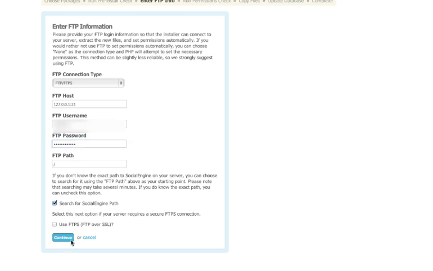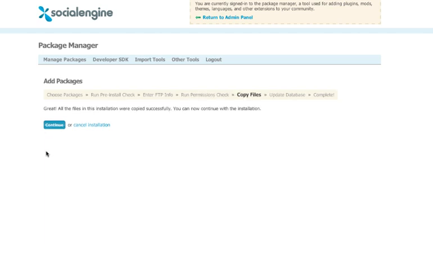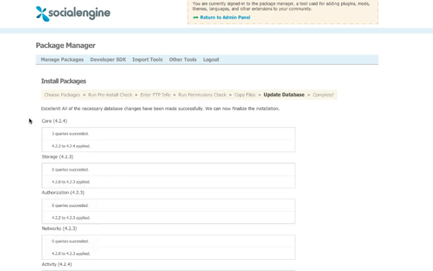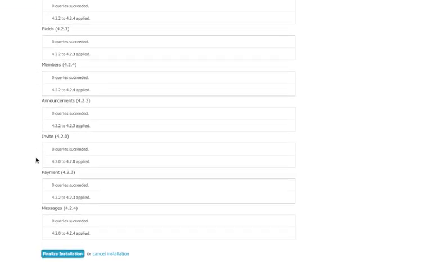When you click the Continue button, you'll see a count of how many files will be copied during this installation. You can click Continue to proceed. You will then get a confirmation letting you know that all the files have been successfully placed. Click Continue to proceed. Next, you'll see a count of all the MySQL database queries that were made, and that they succeeded. Now click Finalize Installation.